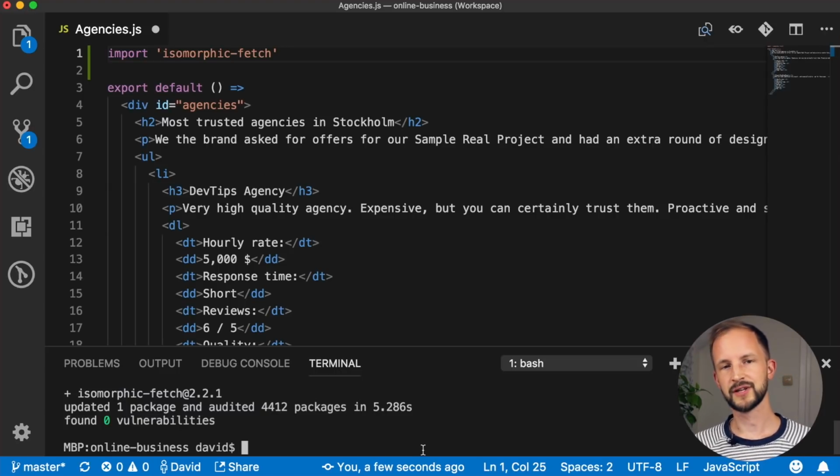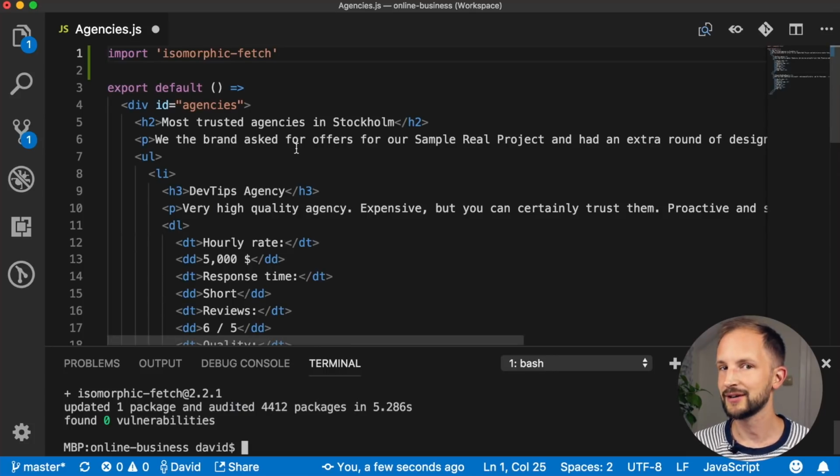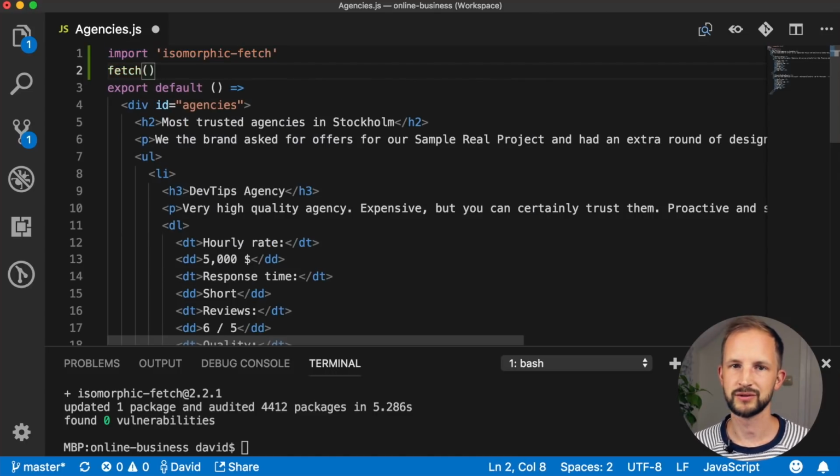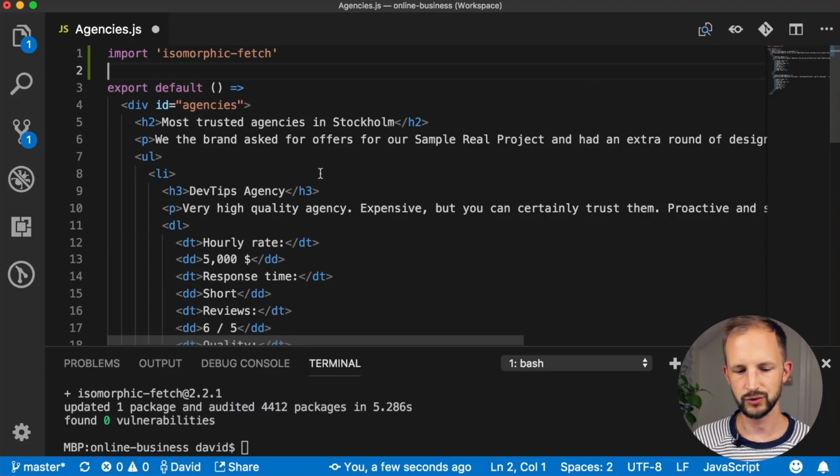So what's the isomorphic fetch? Because it's Next.js, we don't know if it's running on the client or on the server. So fetch, we have that in the client, but we don't have it on the server. So by adding this, we ensure that we have a fetch command that works either on the server or in the browser.